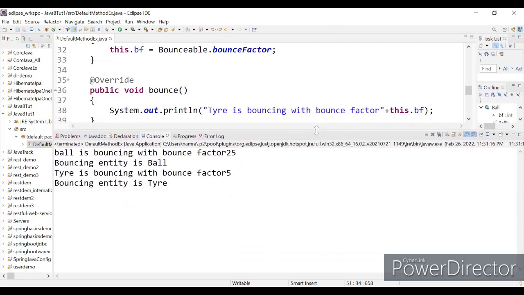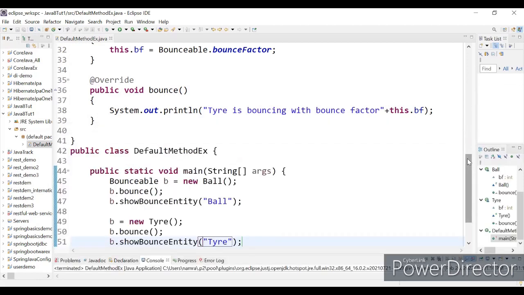So for ball, we have incremented the bounce factor by 5 times, so it is showing 25, and for tire, it is still 5, and the bouncing entity is tire. So this is how we implement a default method.